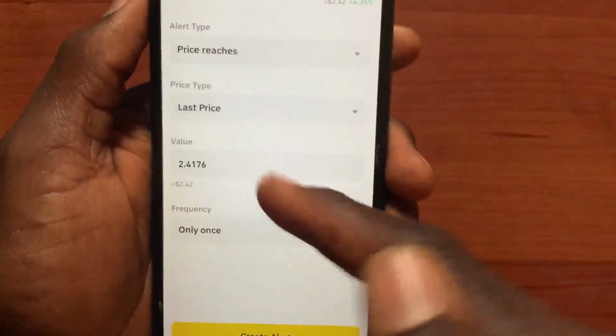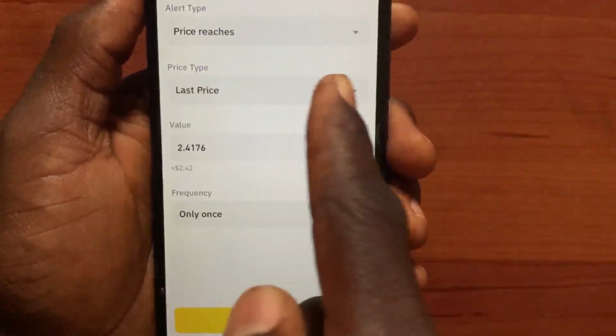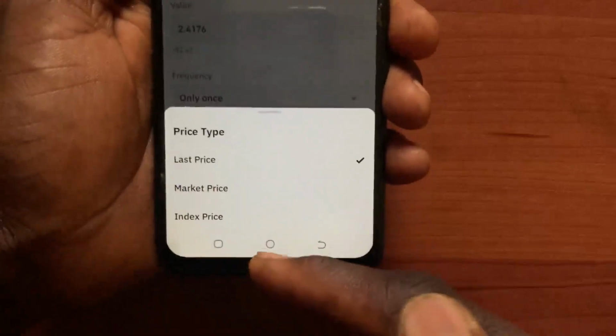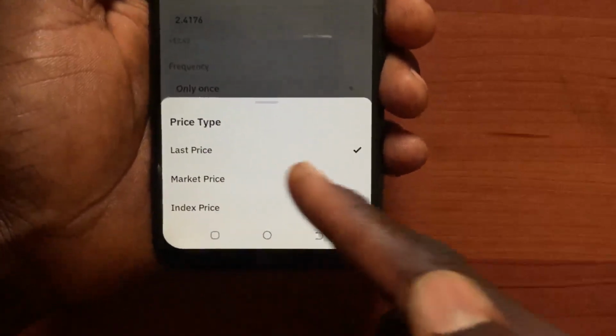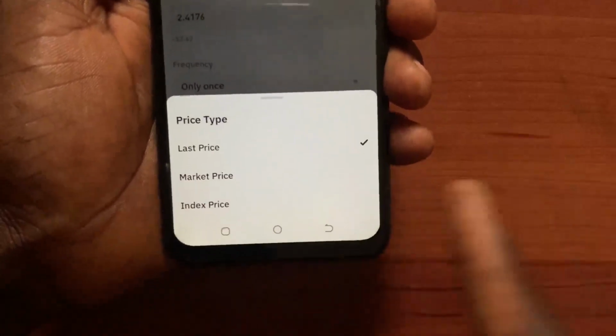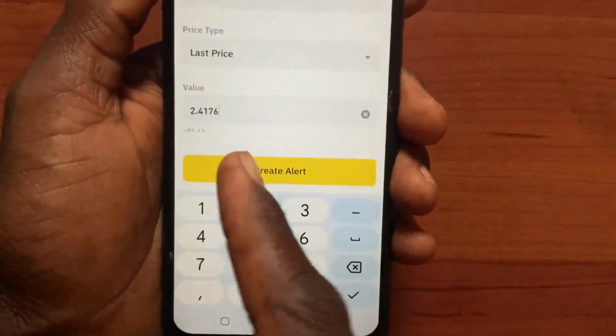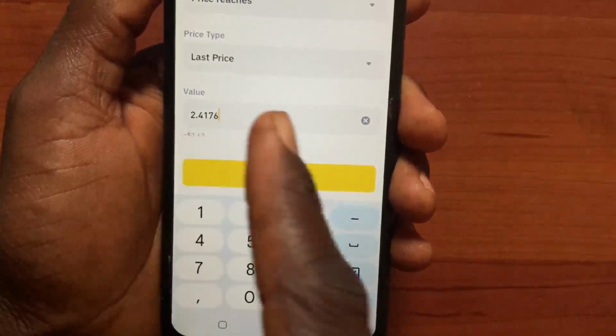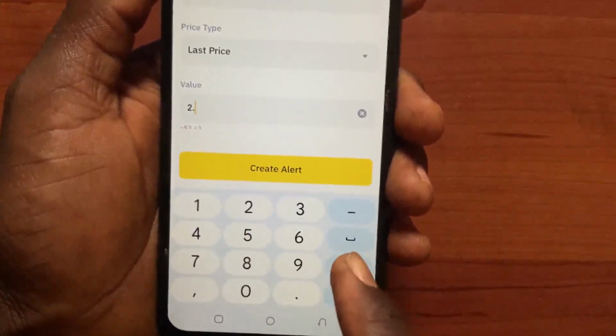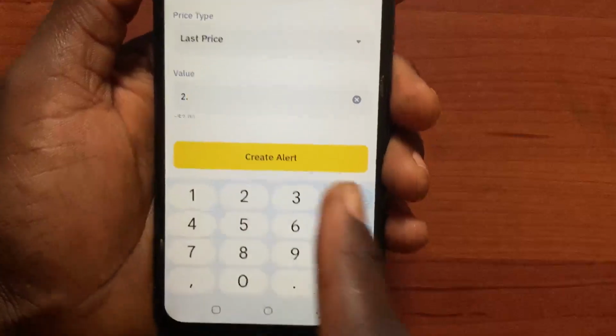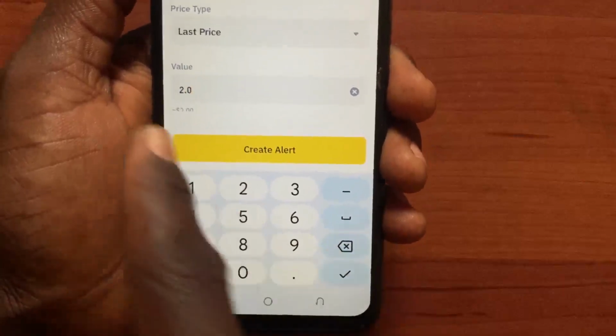After you select this option, tap price type. So go ahead and choose the price type that you want. There is the market price, index, and last price. For me, I'll go with this market price. So you can choose the volume. The current price of XRP is 2.4. For me, let's say I want to get an alert when the price of XRP goes to just $2.